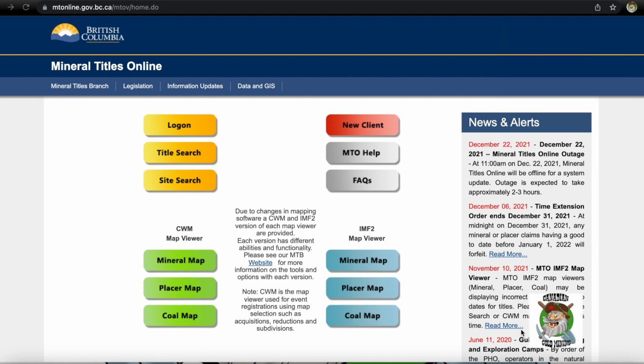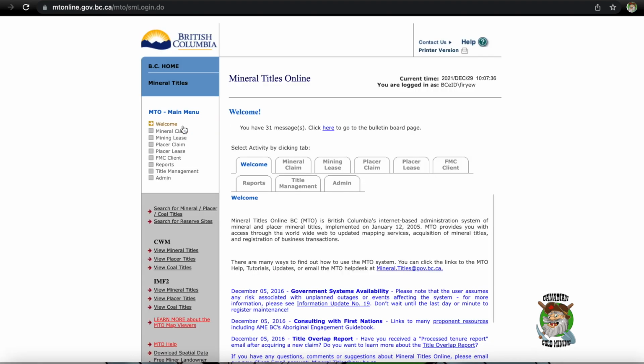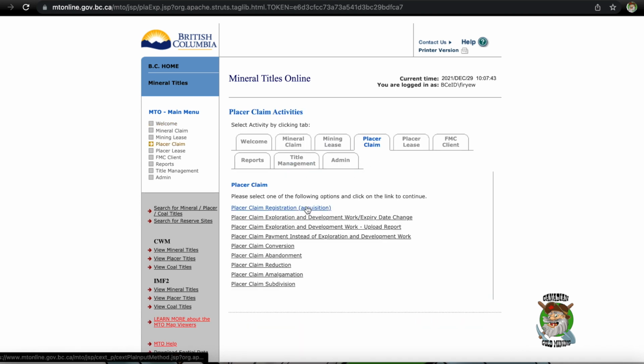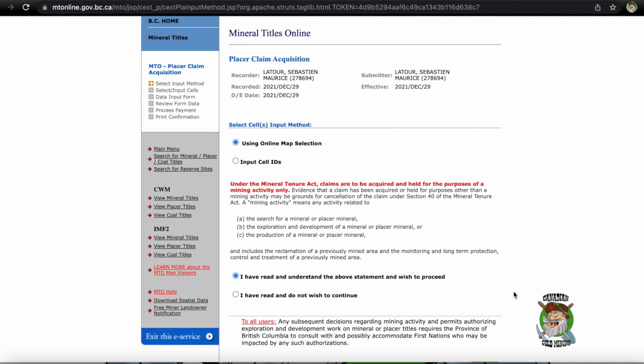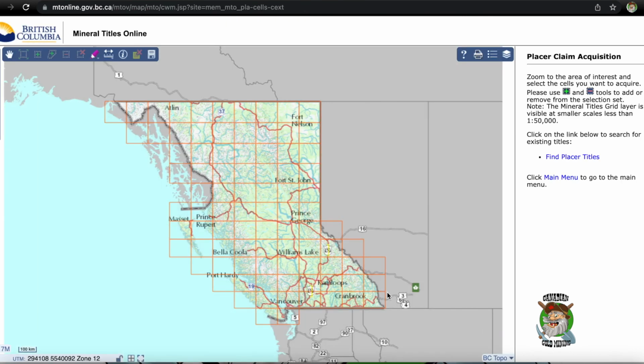So here we go. First you go to Mineral Titles Online and you hit log on. Now I've already done this, so it's going to take me immediately to this screen. At this point you will need to pick placer or mineral claim. We'll pick placer. Acquisition. You have a choice whether to check them out on the map or to use a cell ID number. I'm choosing the map. Click I've read and want to proceed. And next, the map will open up.